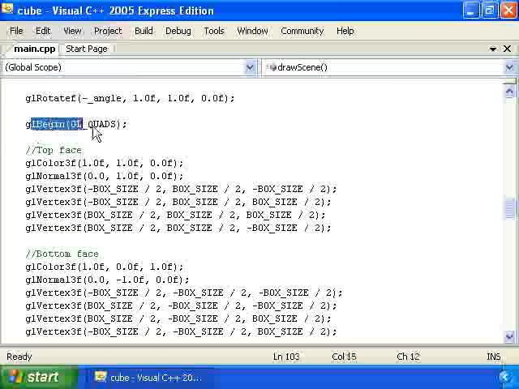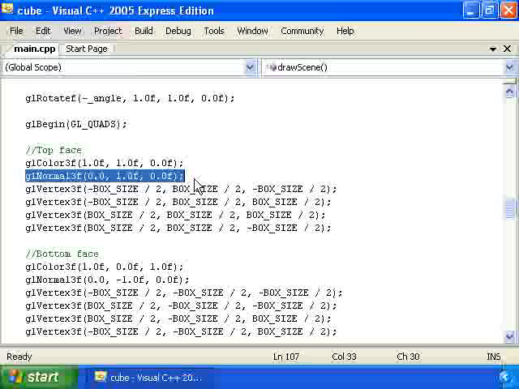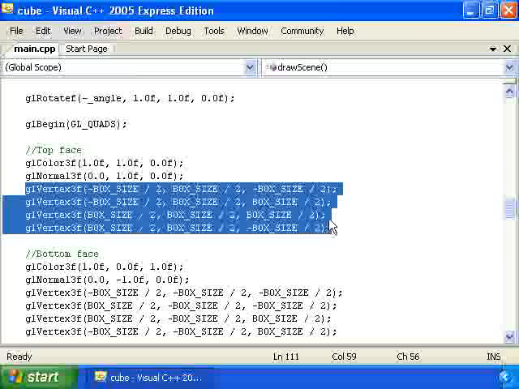So we call GL begin GL quads to start drawing quadrilaterals, and we call GL color 3F because the top face is a colored face. So we call GL normal 3F to give the normal vector, the vector perpendicular to the face, and then we specify the 4 coordinates of the face.